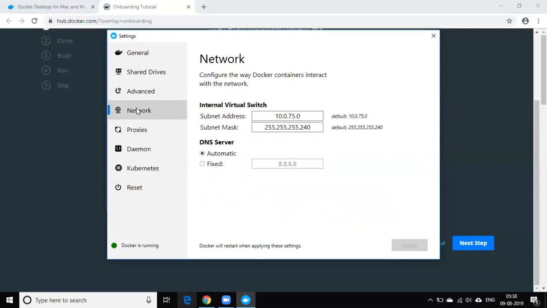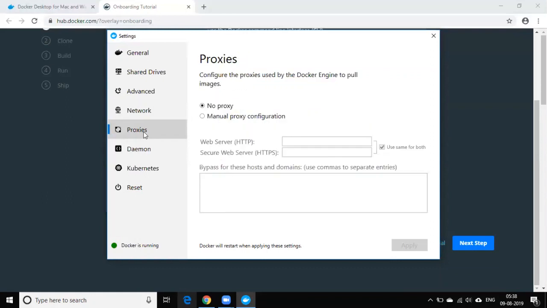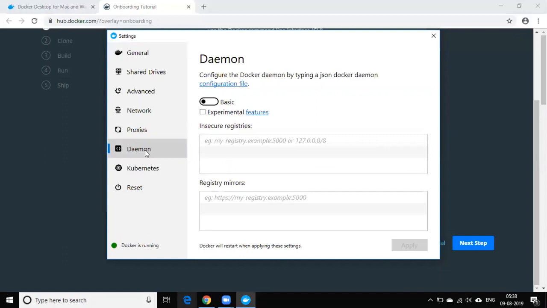Next is the network. If we are using any VPN connection, we can use this subnet address and subnet mask. Proxies: if you want to use proxies, like an HTTP proxy before hitting our Docker container, you can set up the proxy here. Then the daemon. The daemon is actually the Docker engine, which runs in a Linux kernel.